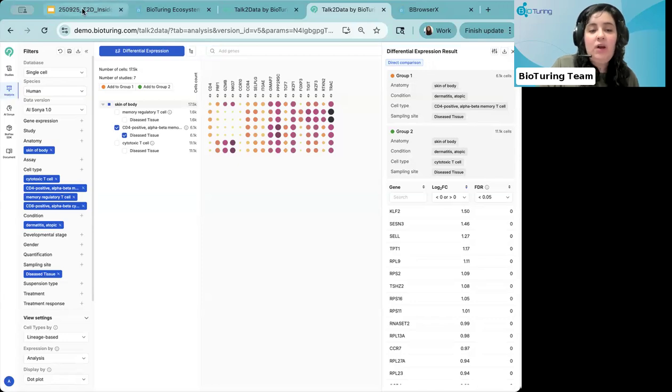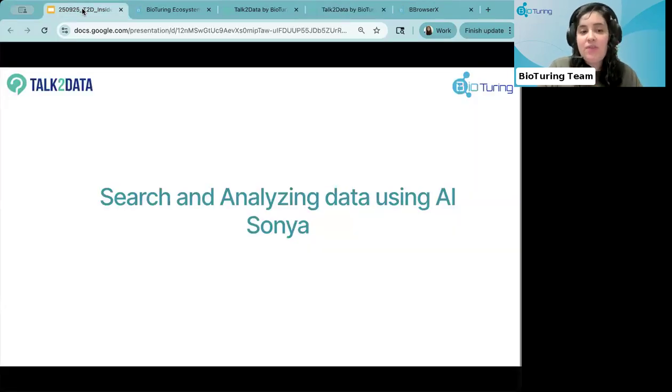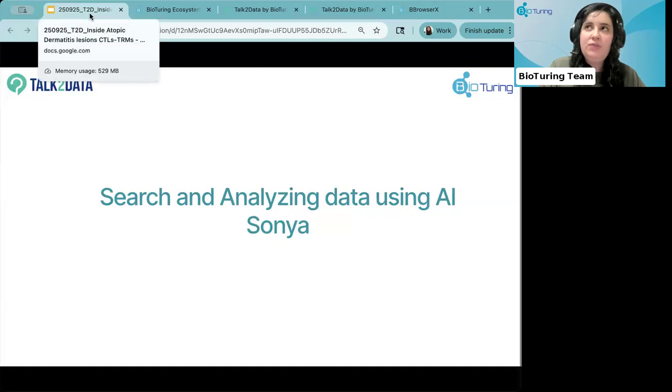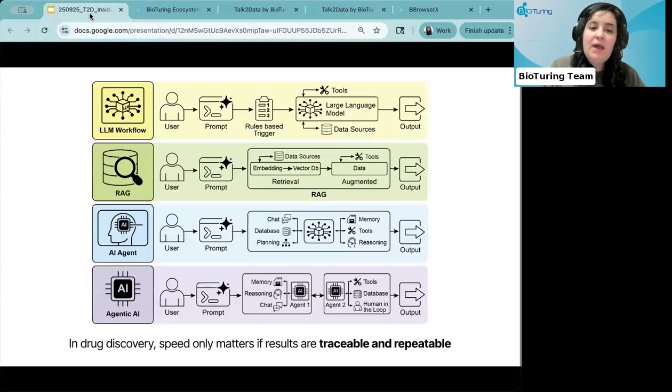Now, the next step, which was our other question, is really how can we take this even further, where we're using our AI Sonya agentic model to answer other questions related to looking at lesion site differences, but also can we define and query a specific biological question using natural language processing. So within AI Sonya, something that we need to understand is that there are different levels of AI modeling. Normally what we want to look for is models that have this agentic AI component.